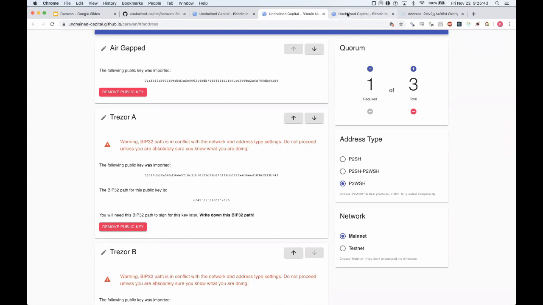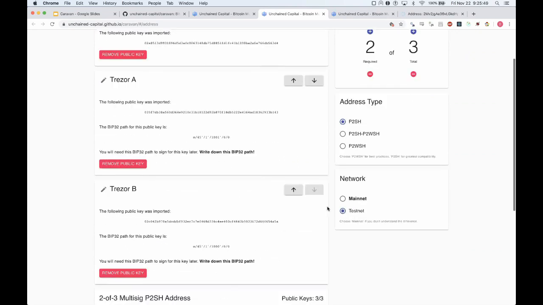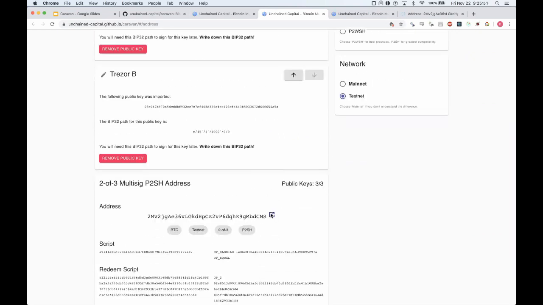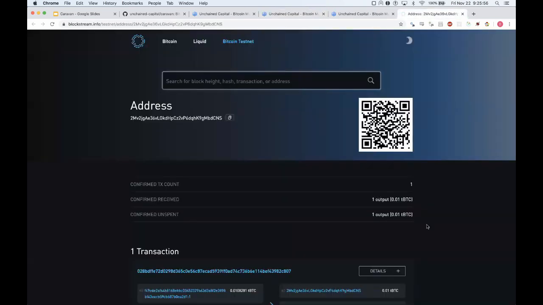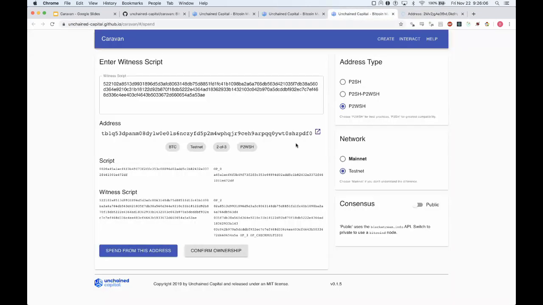So moving on to the next step, and let's say I've actually gone ahead and I was using the 2 of 3 P2SH testnet address. And so now the warnings go away. And I've created this address already. I showed on a block explorer, this link takes me to a block explorer, and there is already about 0.01 testnet Bitcoin in there. So now my goal is I want to spend that Bitcoin that I had previously accumulated in this multisig address.